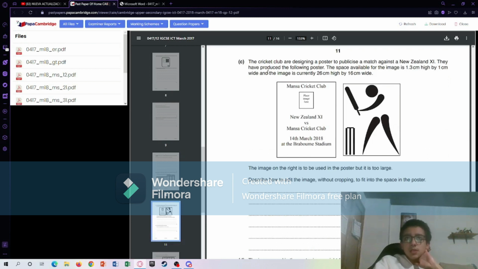Now, the cricket club are designing a poster to publish a match against New Zealand, and they have produced the following poster. The space available for the image is 1.3 centimeters high and 1 centimeter wide, and the image is currently 26 centimeters high by 16 centimeters wide.